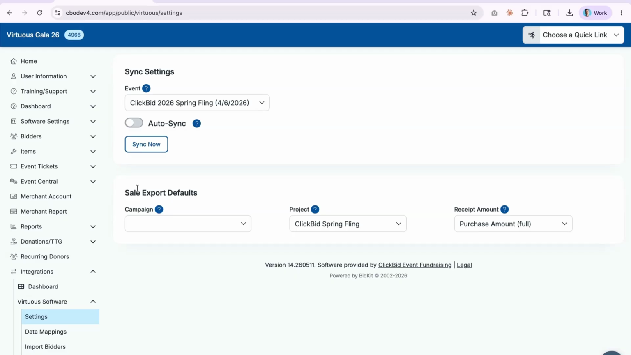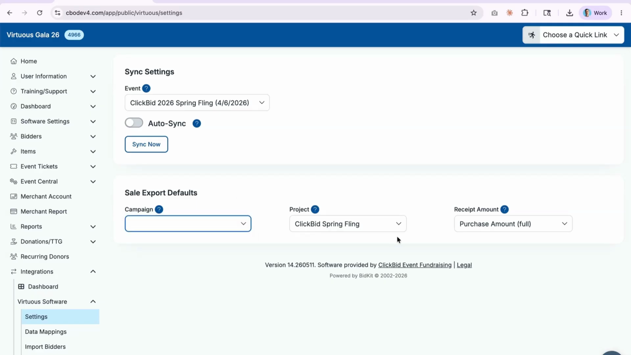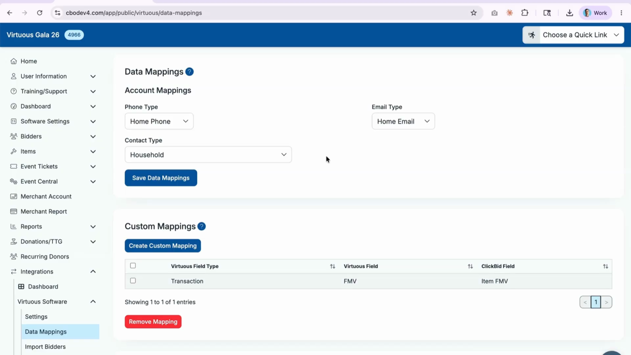All right. So now under the exporting defaults for the sales, you can choose a campaign. You can also choose a project, and you can choose the receipting amount. By default, we choose purchase amount, which is just the full amount. Under data mappings, this is going to be a really big update for us, and we're using what are called custom collections inside of Virtuous. So we're going to talk through that a little bit.